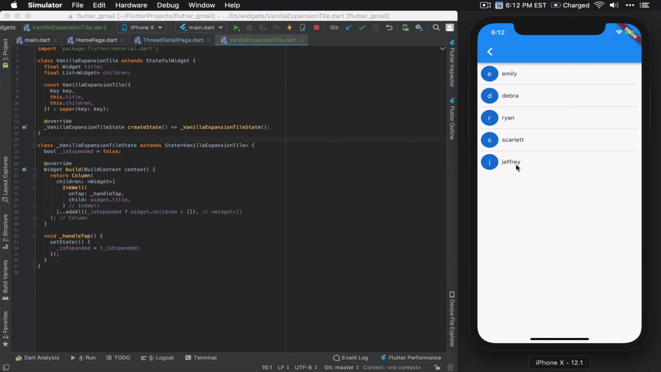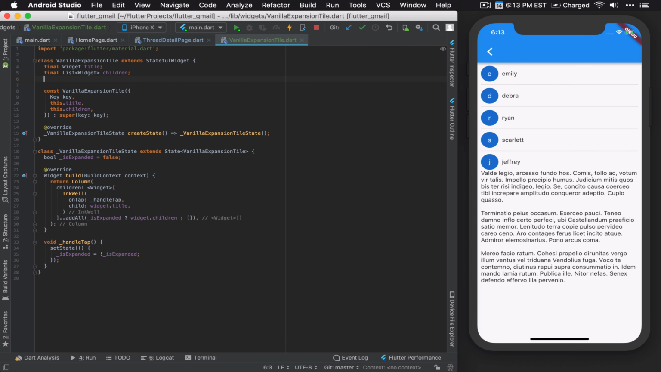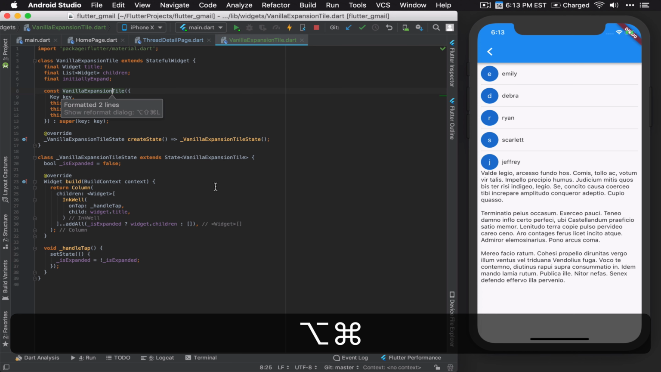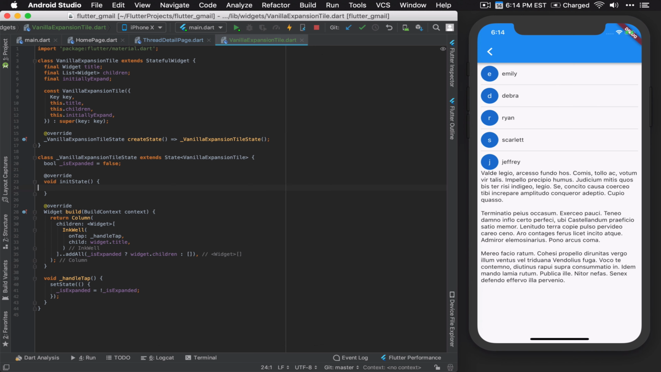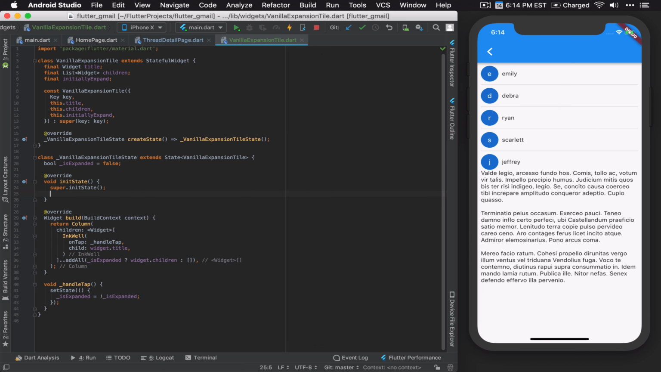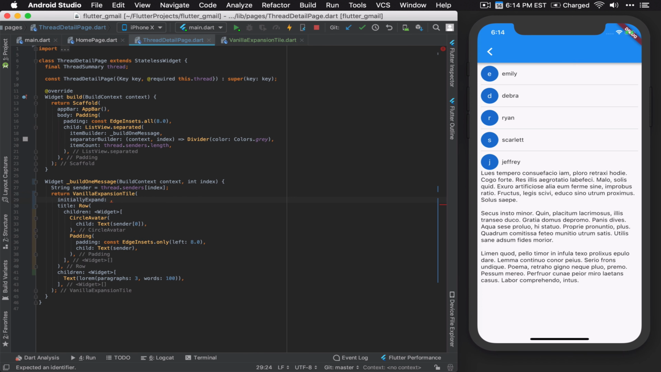What if we want to expand the last message by default? We can do that by passing in an additional parameter, and use that when the state is initialized. Now we can specify the initial expansion state when we construct the expansion tile, checking if the current index is the last one.